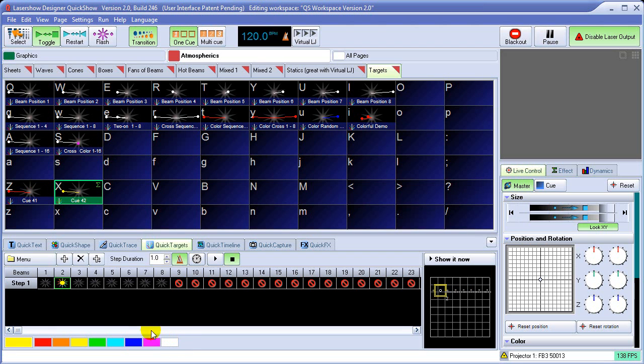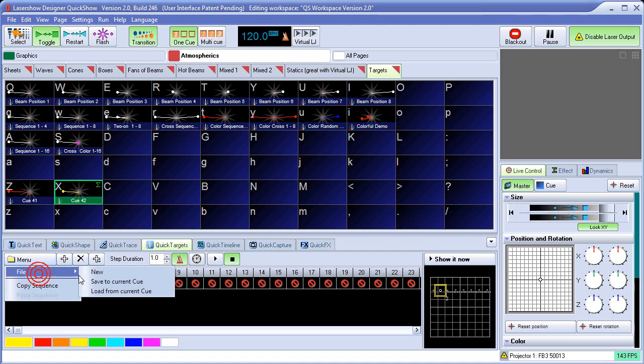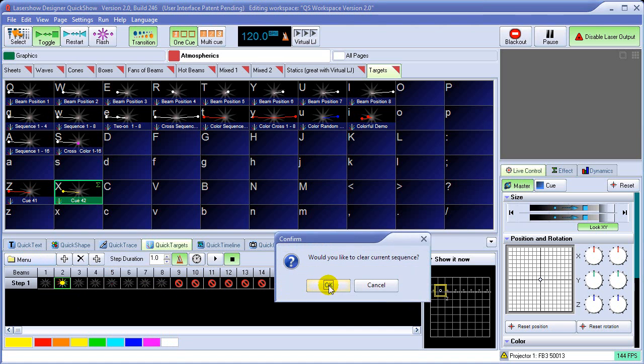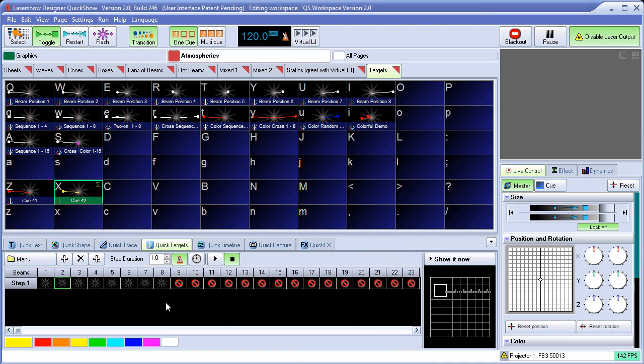To create a sequence, it's similar. For example, what I'll do is I'll just clear this out. Sure, I'll clear out the sequence. And now let's say we want to create a 4-step sequence that goes beams number 1, 2, 3, 4, and all of them being white in this case.